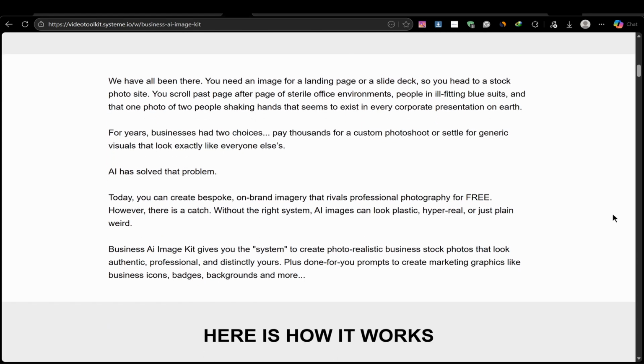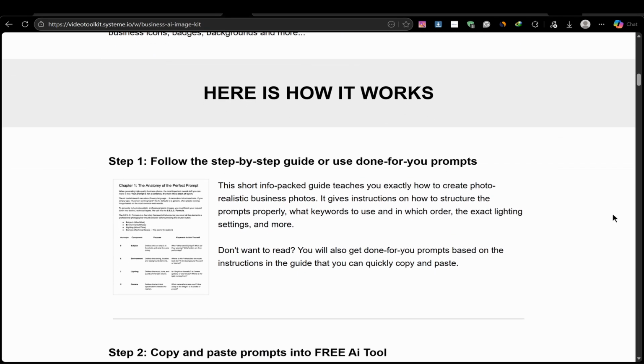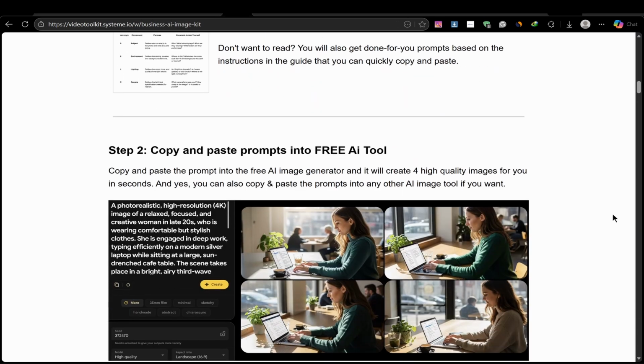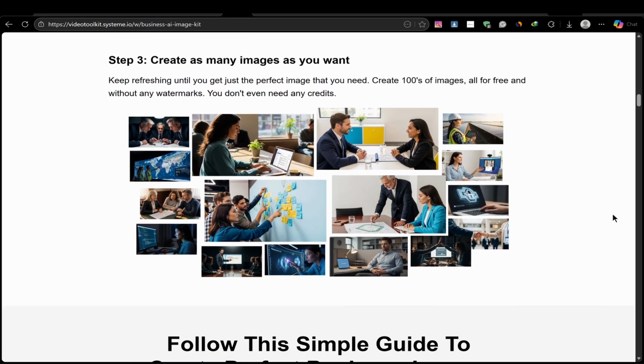Quick verdict first. Business AI Image Kit is simple, it works, and it is actually useful. This is not another shiny AI tool with a fancy dashboard. It is a done-for-you system that helps you create realistic business images fast, and you can even resell it with PLR rights. If you create content, funnels, or digital products, this is worth a serious look.